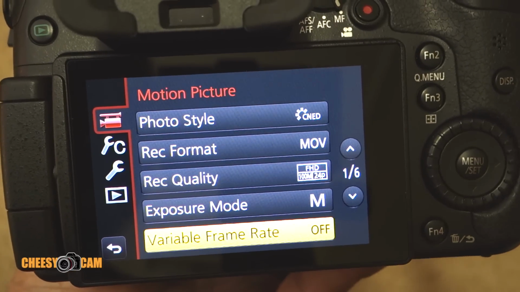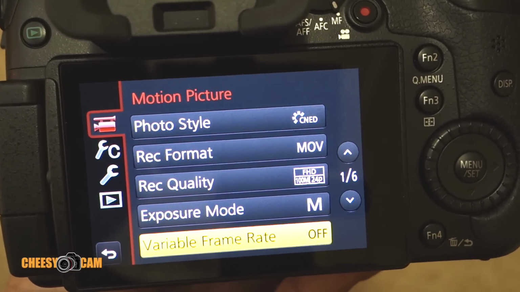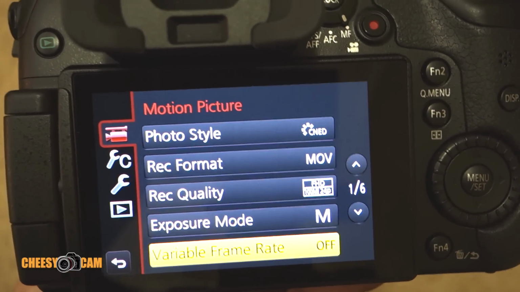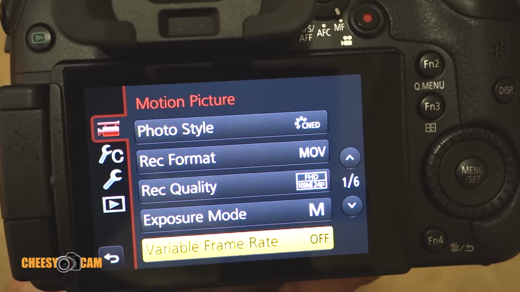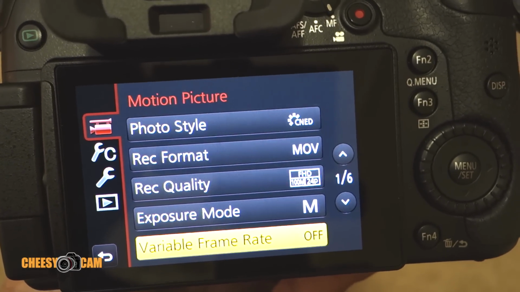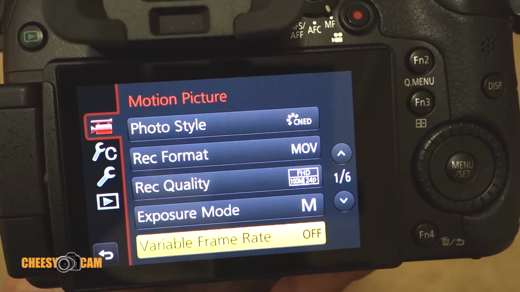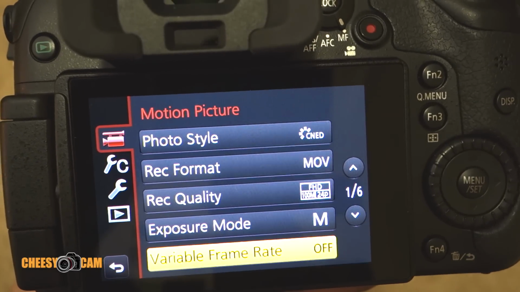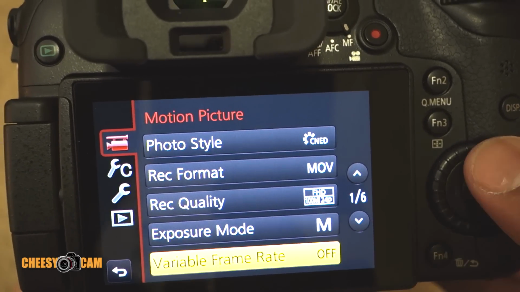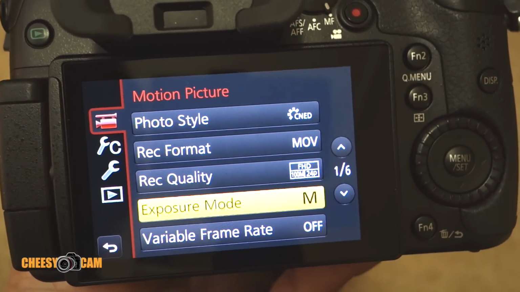And again, once this file is done and it's saved, it actually saves it as 23.98, and it's automatically slowed down for you. You don't need to, like the Canon, take a 60p file and drop it into 24p and stretch it out or conform it. You don't have to do any of that stuff. So you have all of that in a new option, variable frame rate.